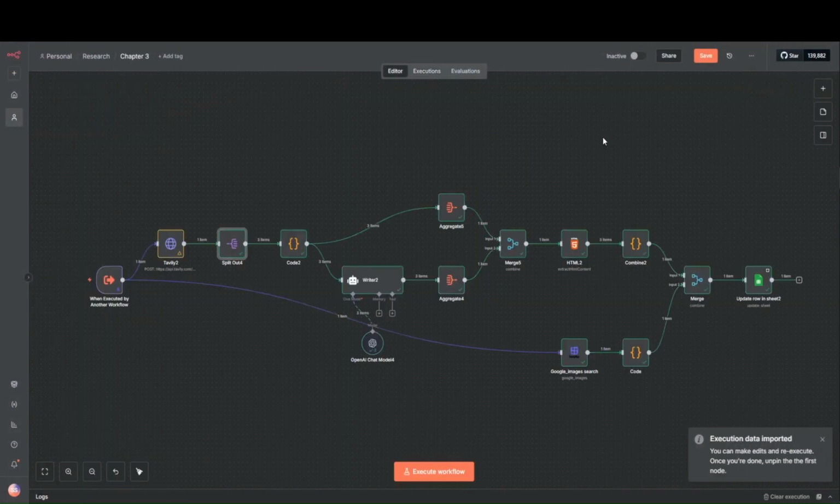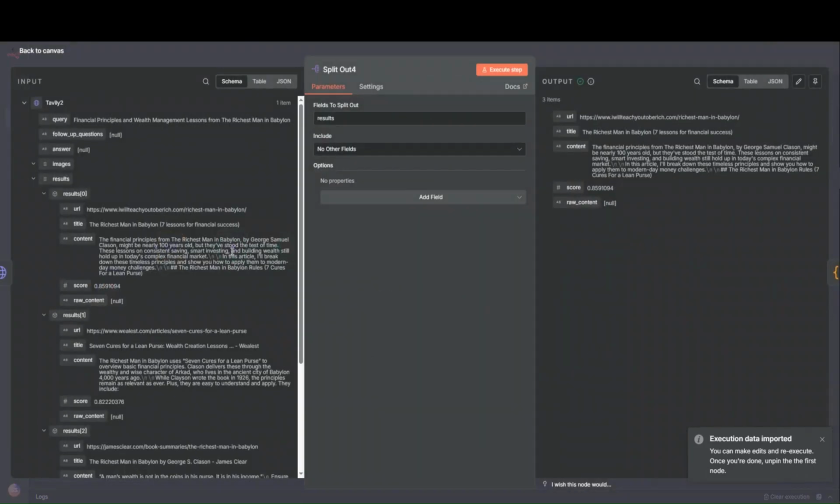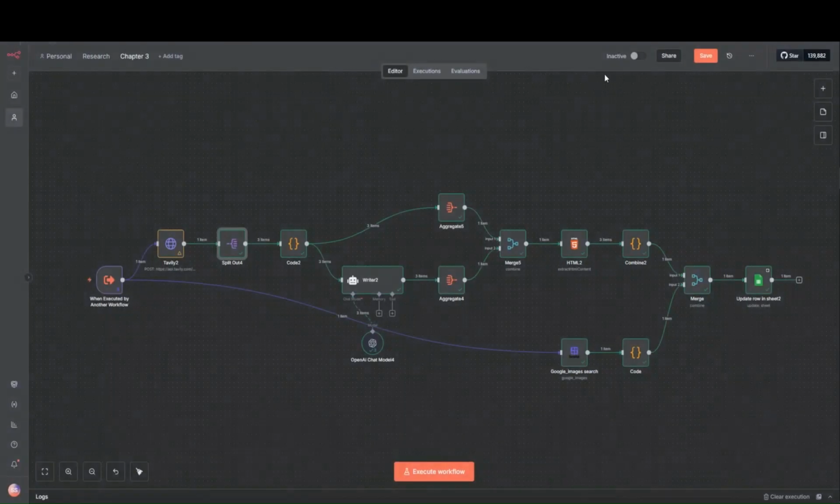Copy to editor. Yes, we have the split out here. So why the split out? Because we need the URL, the title, the content, and the source and everything. We don't need it like this, because Tavily will just mess up the information, so we need to organize it. So now we have 3 items. Now we move it to the code.